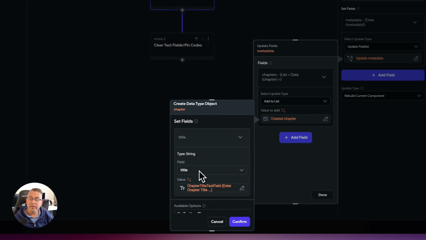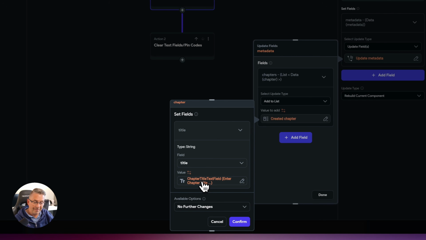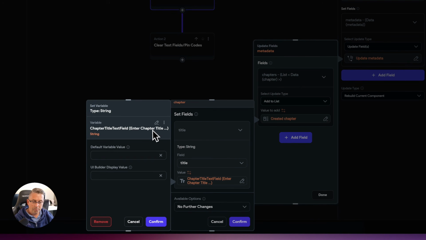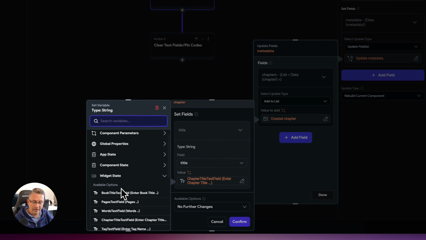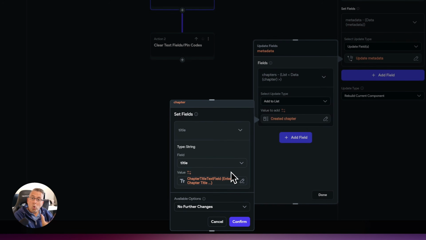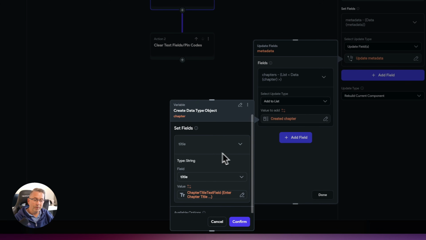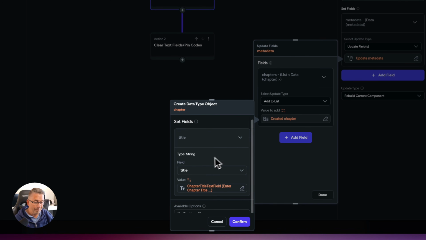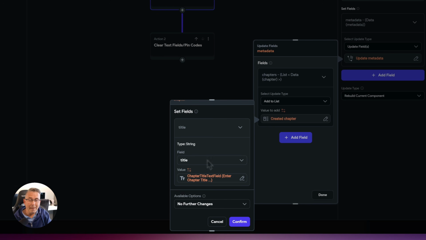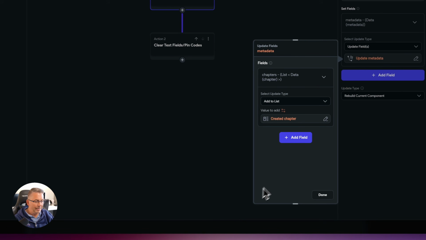And again, very similar to what I did with the pages and words, I'm setting the chapter title text. I'm getting the value from the chapter title text field here. It's quite straightforward. Again, widget state, chapter title text field. I've got hold of that value, and then of course I'm setting that inside my custom data type object. And then that value is added to the metadata chapters list. Okay, so hopefully that is clear. If it's not quite clear, then maybe play back what I've just said in the last minute or so a few times, and hopefully it should become clear to you.